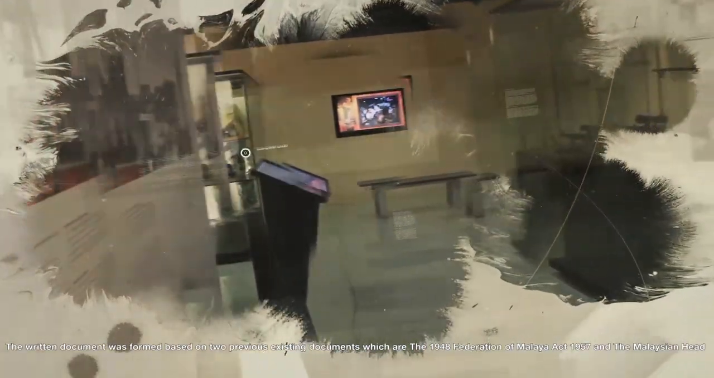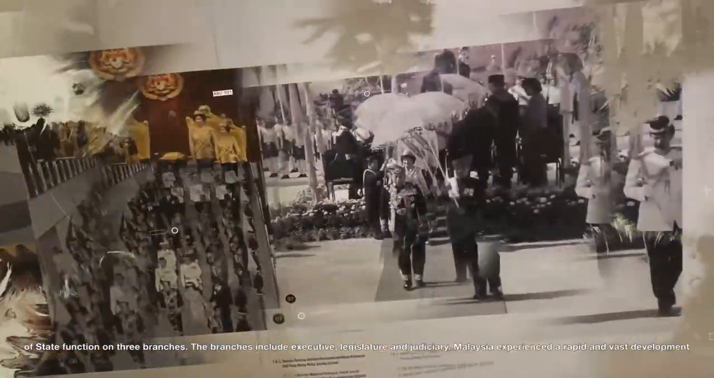The written document was formed based on 2 previously existing documents, which are the 1948 Federation of Malaya Agreement and the 1957 Federation of Malaya Independence Act, and the Malaysian Head of State functions on 3 branches. The branches include executive, legislature and judiciary.